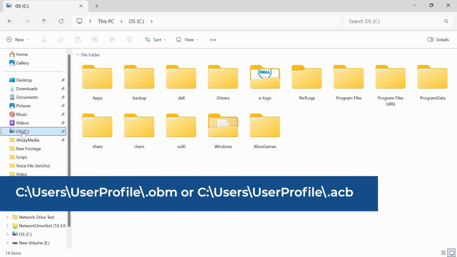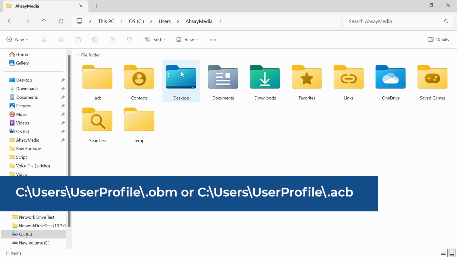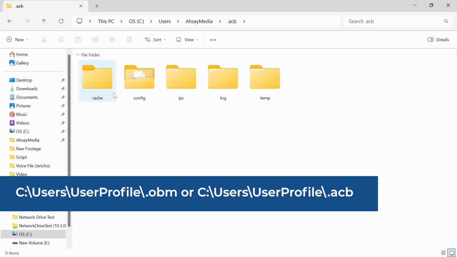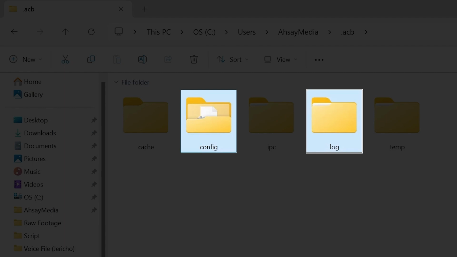For Windows, it is under Drive C, Users, the user folder, and then .obm or .acb. Copy the config and log folders to the same location on the new computer, or computer B.